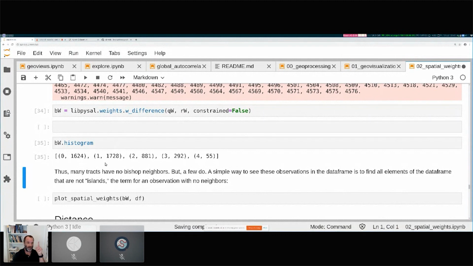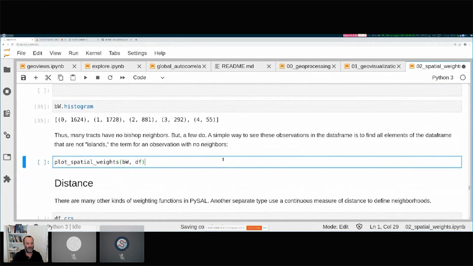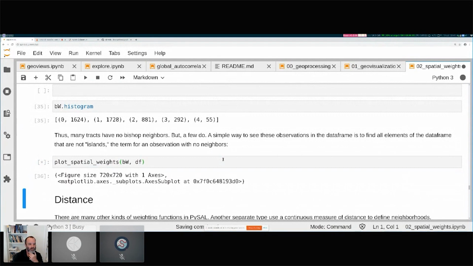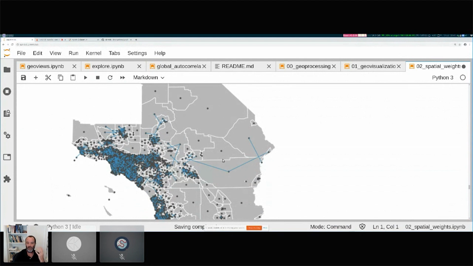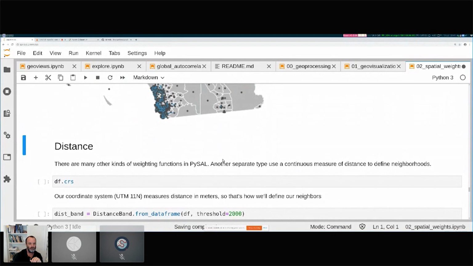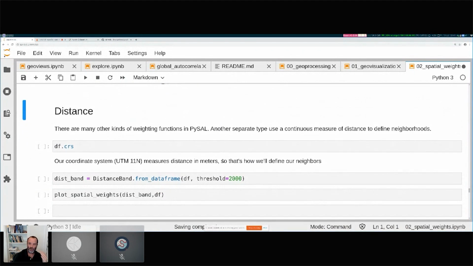There's a lot that have one bishop neighbor, and so on. Okay, and we can plot those just like we plotted the rook and queen. And that's the connectivity graph for polygons that are so-called bishop neighbors. All right, so those are contiguity weights. There's other types of weights.